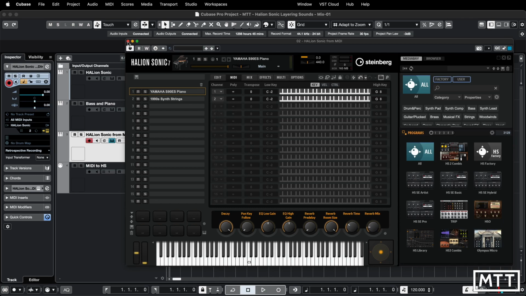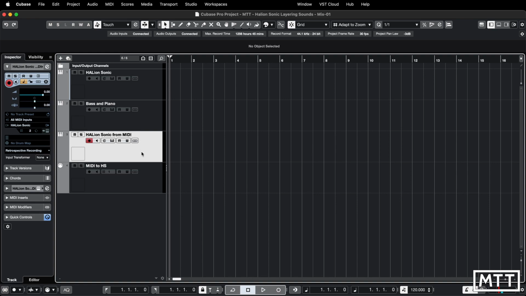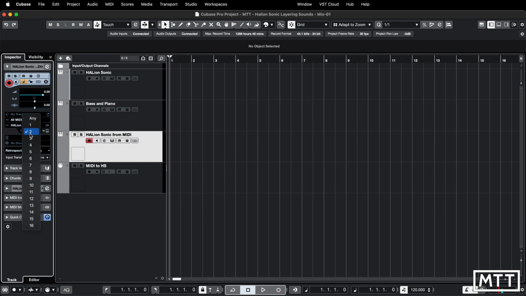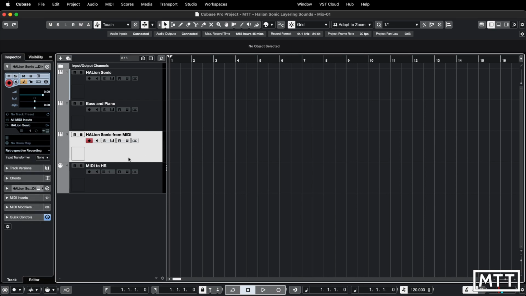Now, it is possible to send it to multiple channels at the same time. And in fact, it's possible to send this to multiple synths at the same time. So let's just look at the simpler example where we're going to send 2 channels worth of MIDI to the same Halion Sonic. So I'm just going to put that back to channel 1, just so it's as you would find it.